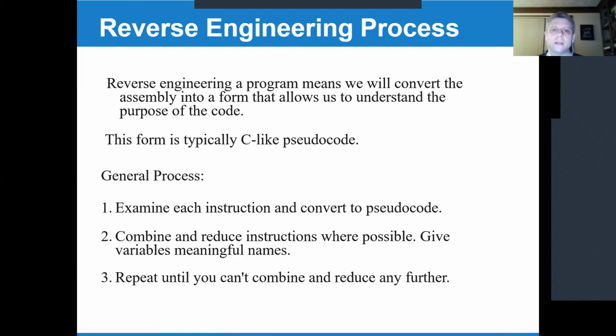And we're basically going to do that over and over again until we can't combine and reduce any further. At the end of that, we're going to have our C-like code, which is going to allow us to understand it a lot better. This sounds like a very repetitive and cumbersome process, and it will be the first couple times we go through it. However, you're going to start finding shortcuts for yourself and recognizing things as you go through.